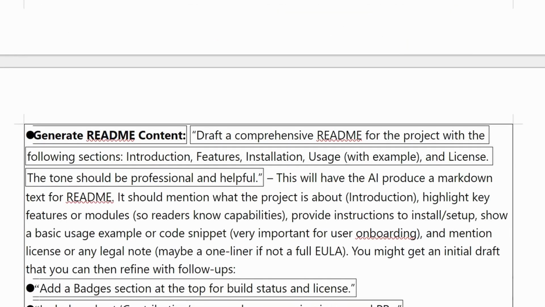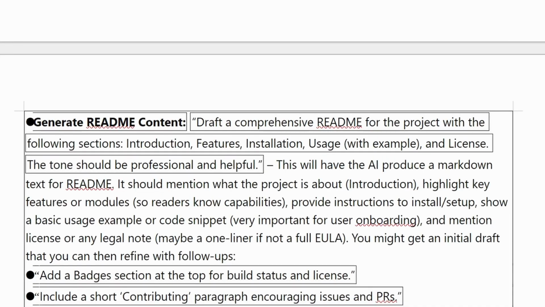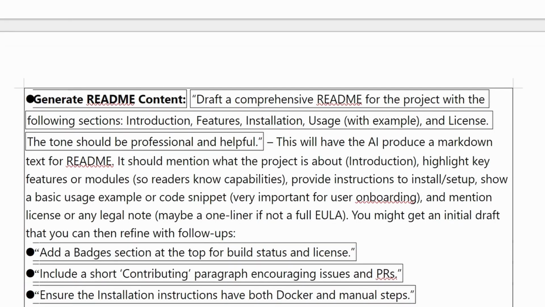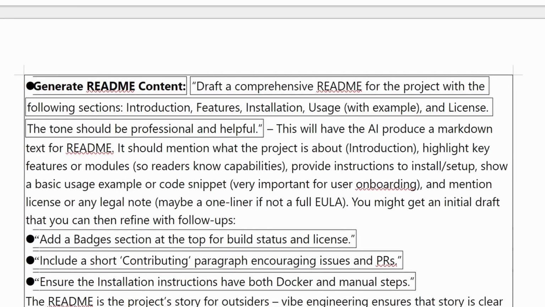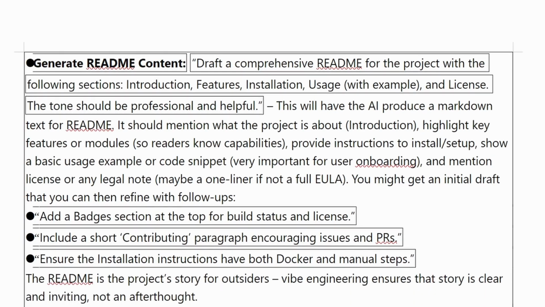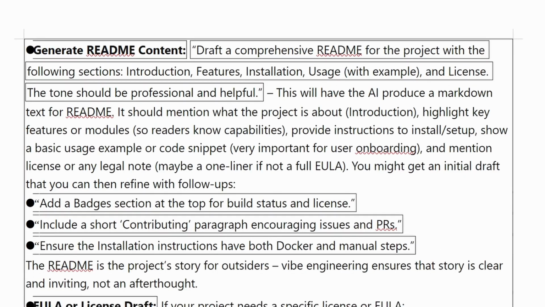It should mention what the project is about in the introduction, highlight key features or modules so readers know the capabilities, provide instructions to install and set up, show a basic usage example or code snippet, very important for user onboarding, and mention the license or any legal note, maybe a one-liner if not a full EULA. You might get an initial draft that you can then refine with follow-ups.